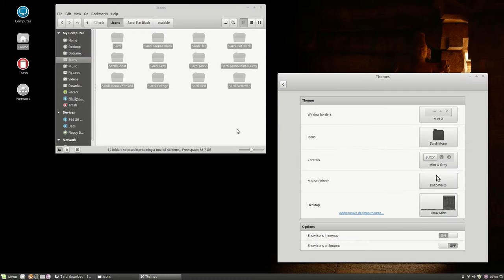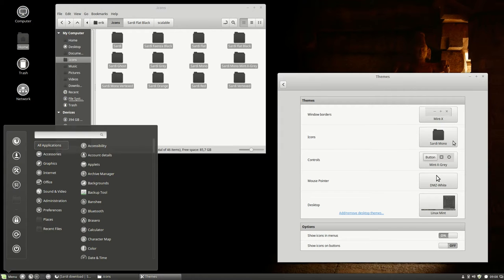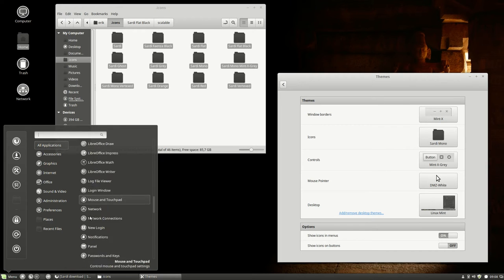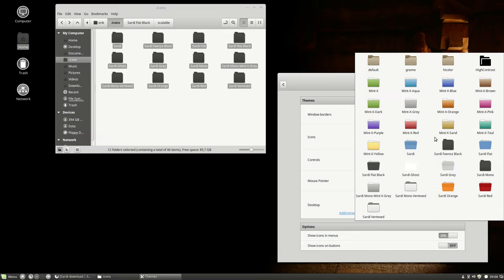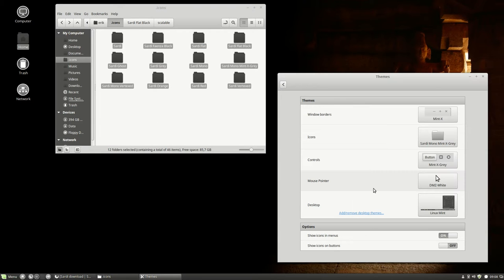Sardi Mono. Okay, let's look for Sardi Mono. Did we already? No, we didn't show it yet. So it's all grayish. Inkscape has made them all gray, but some of them not. Later. Sardi Mono Mint X Gray is my lover at this moment.